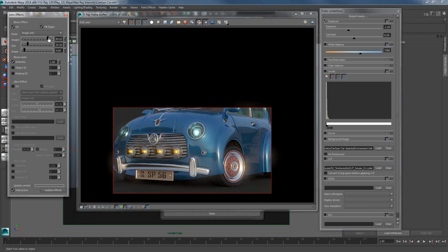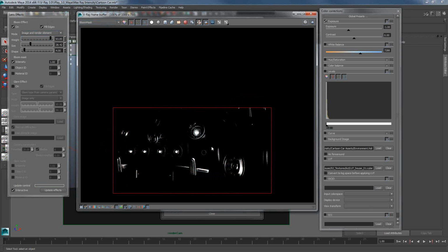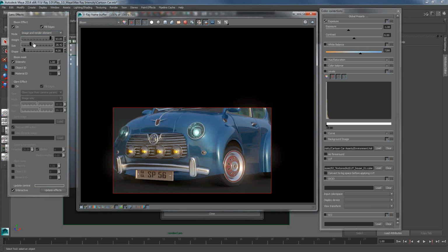So currently, if I increase the weight of this, you will see that I'm generating, actually this is quite large, I'm generating highlights, bloom only on the highlights here and there. And to be more specific, I can switch from the lens effect to generate not only the image effect, but also a render element. If I go to my render elements, I can see the lens effect source, and then I can see the bloom masks. So this is the mask where the bloom is going to be generated, and only the bloom effect separately, as you can see here.